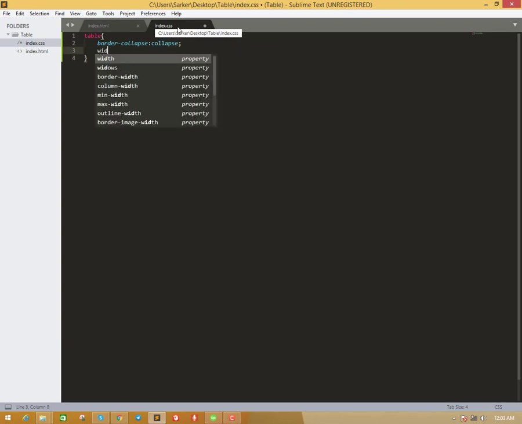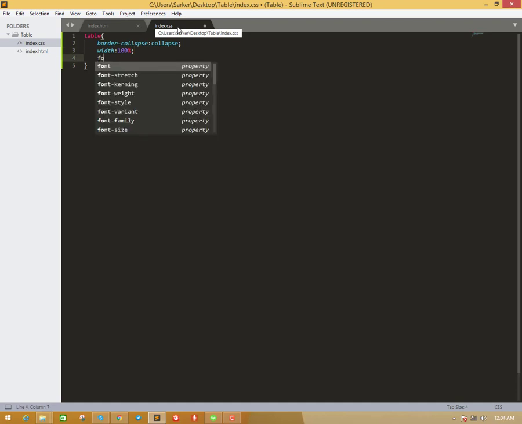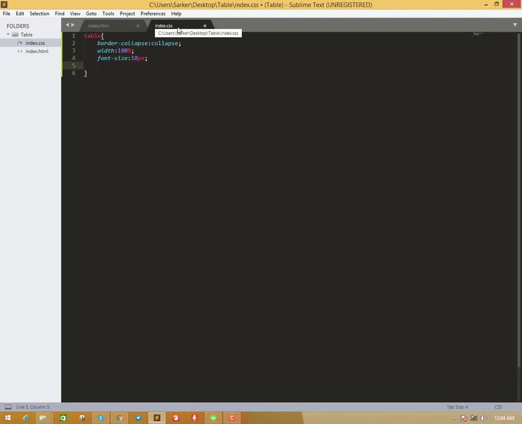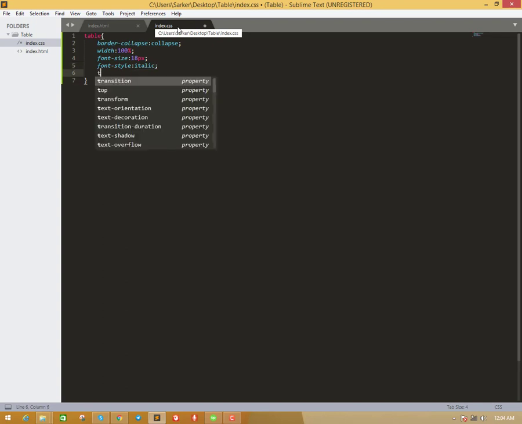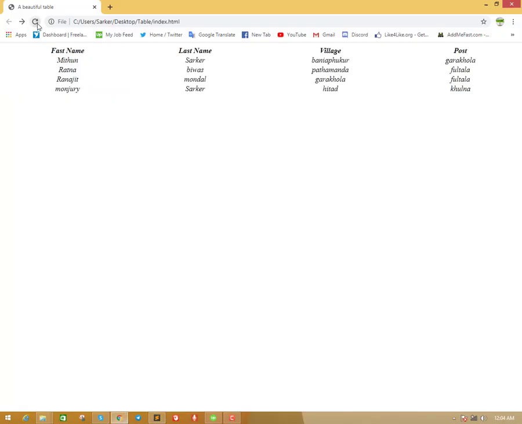And width 100%. Font size I'll increase to 20 pixels, and font style italic, text align center, save all of them. I'll check my output. Oh, amazing.